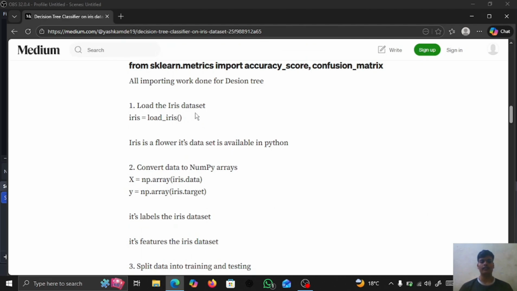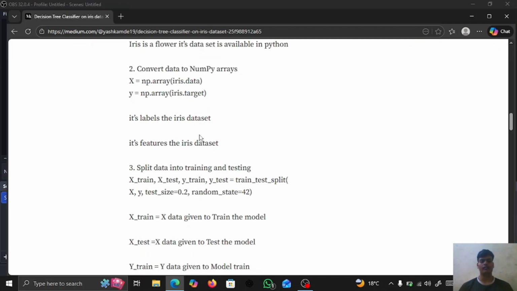Features, as we know, for the iris flower are sepal length, sepal width, petal length, and petal width of the iris flower. And target comes under the Y category, which is the flower class. Here X is for input data and Y for output labels.